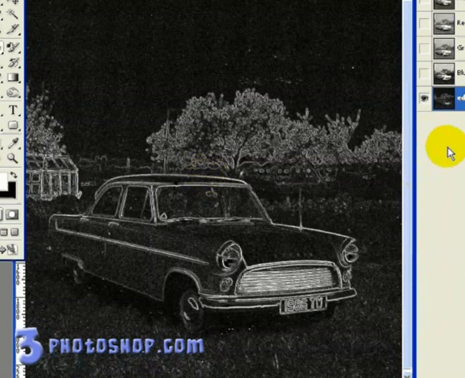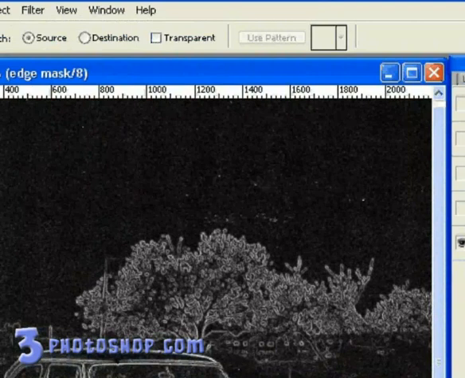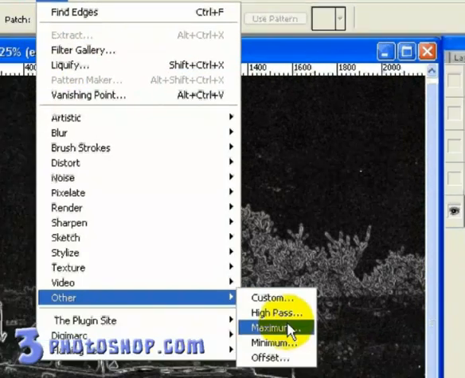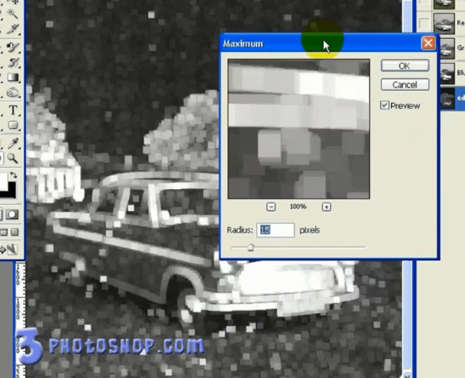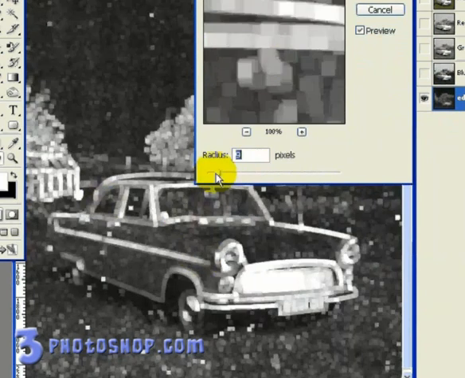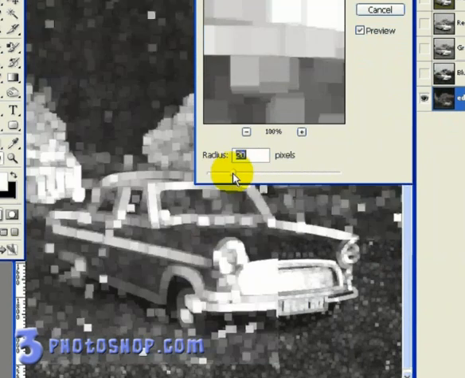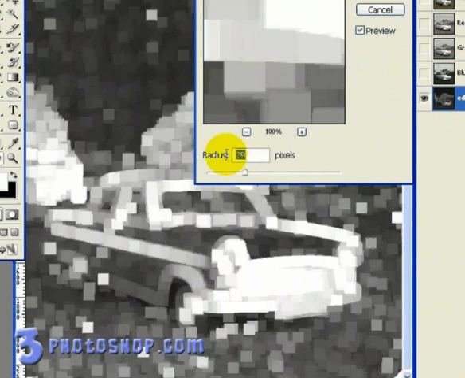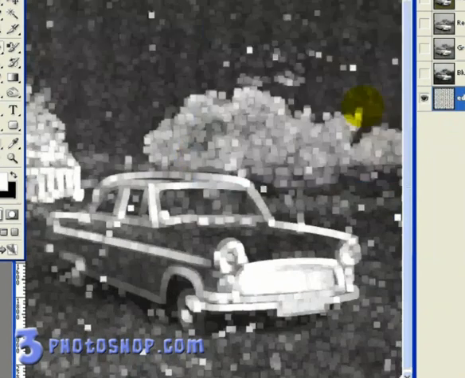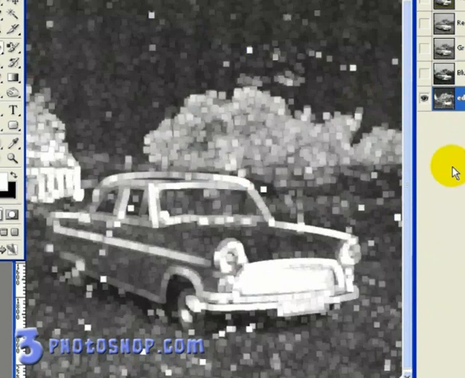Next we're going to go back up to our Filters menu and select Other and then select Maximum. And what this allows us to do is expand the size of the white areas inside our mask by the amount of pixels we're entering here in this little dialog box. I'm going to enter an amount value of 15 pixels and click OK. Now you can see that we've increased our white edges, but they're now looking like a series of squares.